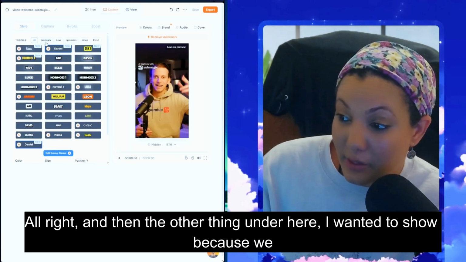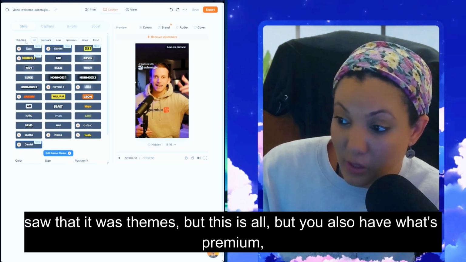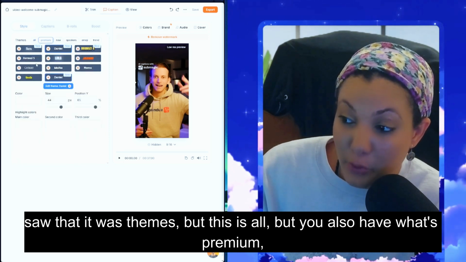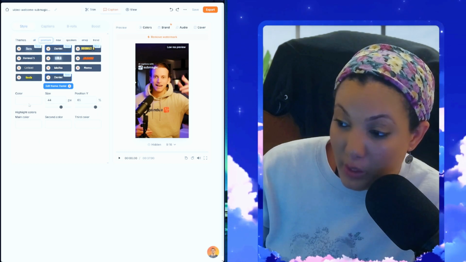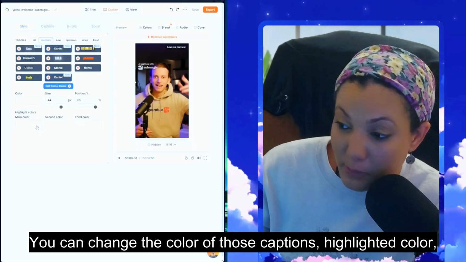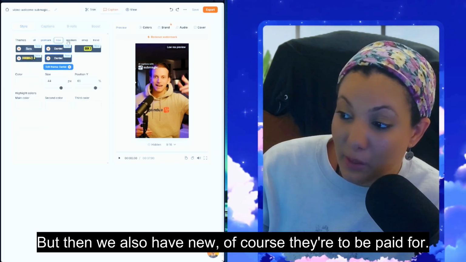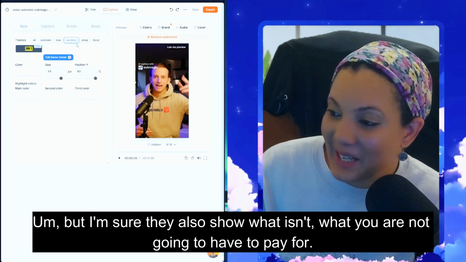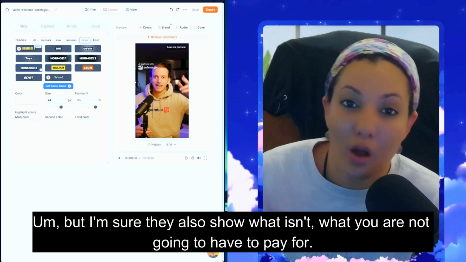All right. And then the other thing under here, I wanted to show, because we saw that it was themes, but you also have what's premium, which means this is the captions, what you're going to be paying for. You can change the color of those captions, highlighted color, secondary, third, size, position. But then we also have new, of course, they're to be paid for. But I'm sure they also show what you are not going to have to pay for.